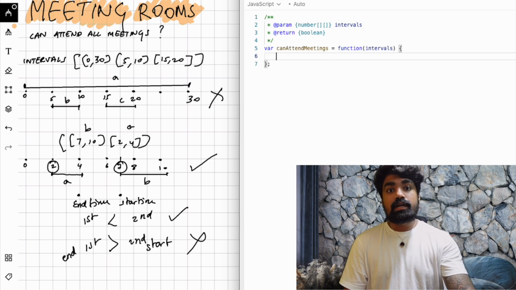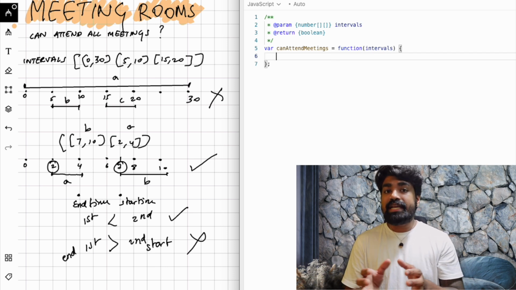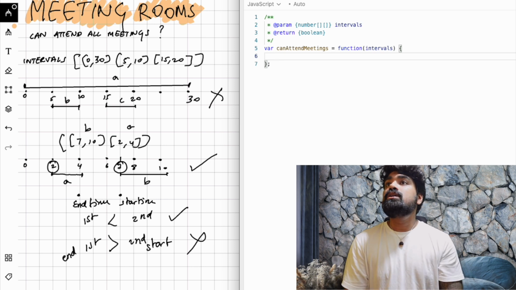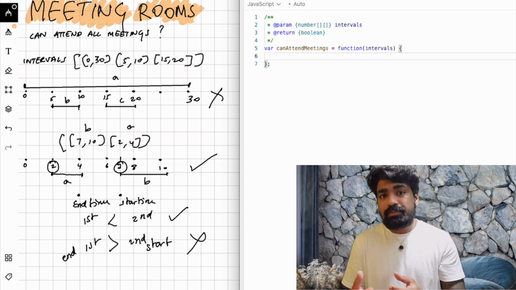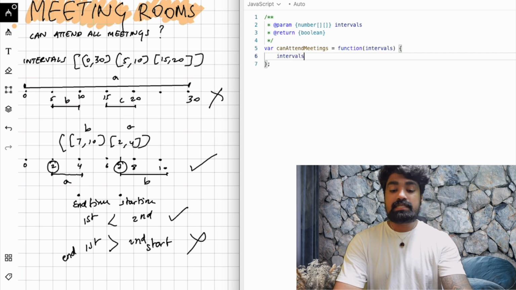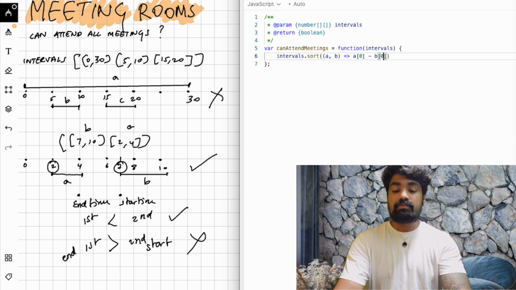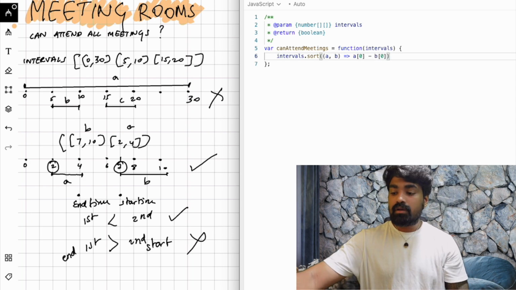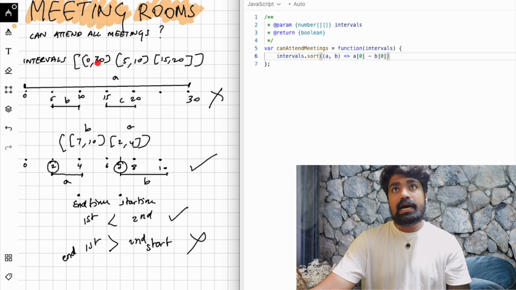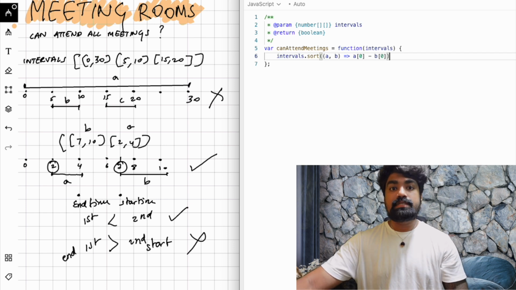First thing that we will be doing is sorting the input by the start time. So we will be receiving this intervals input that we have. I will just say whatever intervals we have received, sort them by the start time. So that will look something like a[0] minus b[0], because the 0th item in the array that you have received is the start time and the first item is the end time that we have received.